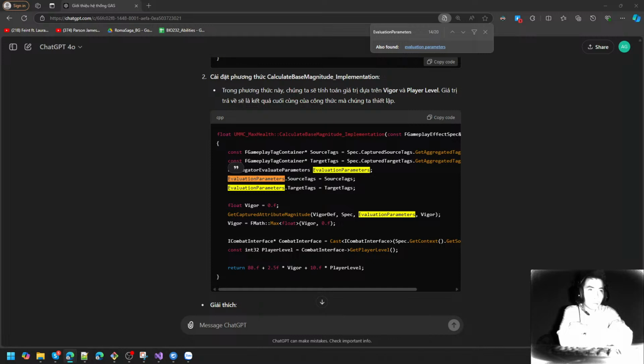And we get that captured value with the function get captured attribute magnitude. And this takes the F gameplay effect attribute capture definition. We have that. That's the vigor def. So we get that. We also have to pass in the gameplay effect spec. Good thing we have that, right? So we pass that in. And then it requires those aggregator evaluate parameters. So that's why we have to pass in our evaluation parameters.